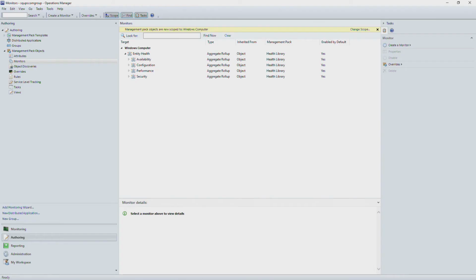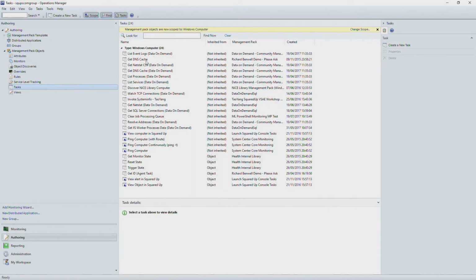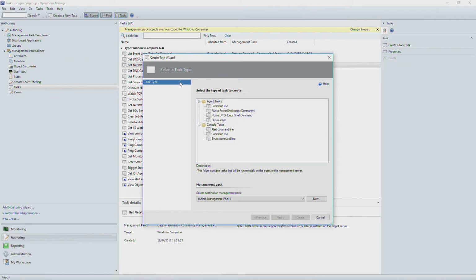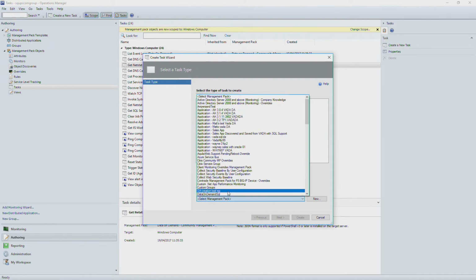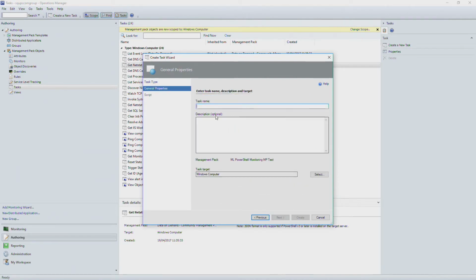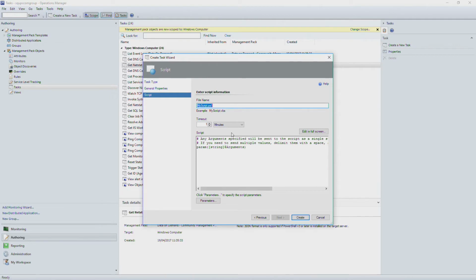into my SCOM console. In the Authoring tab, if I go to Tasks, right click and say create a new task, previously I could run a command or I could run a VB script. Now I have run PowerShell script as an option. I'm going to choose a management pack to put this into, hit next, and give this a task name like list installed software. I could put a description in there to say what the script does, but I'm fine with leaving that empty for the moment just to be quick. Give it a name.